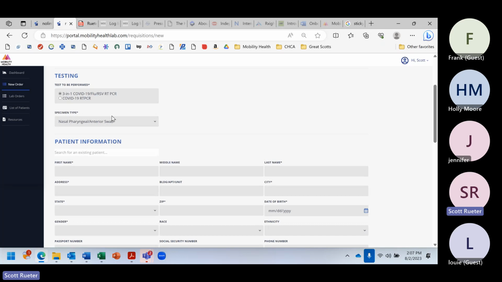Specimen type, leave that alone. That's a catch-all for the type of swabs we're using. There won't even be another selection, so just leave that alone.